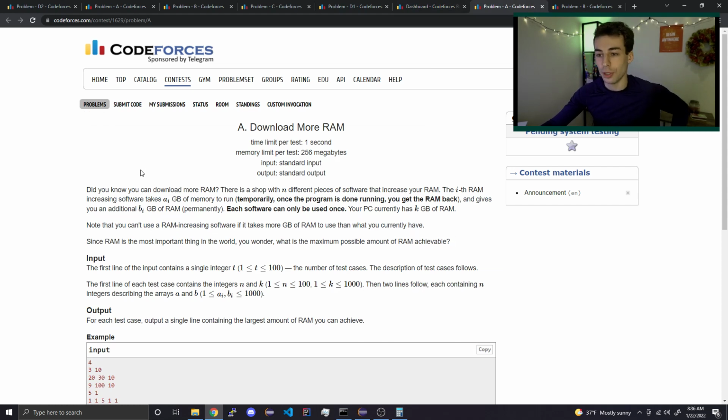A, download more RAM. Did you know that you can download more RAM? That's pretty cool. There are N shops. I think that this is a reference to like a meme. There's a website where you can download more RAM. It does that and it like speeds up your computer or something. It doesn't actually do anything, but, or no, downloads a picture of a RAM. There are N shops, or there's a shop with N different pieces of software that increases your RAM.